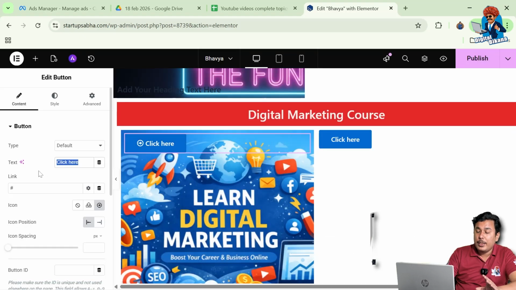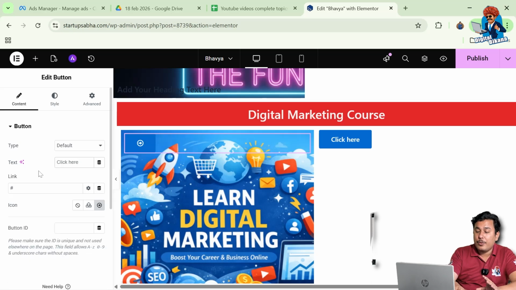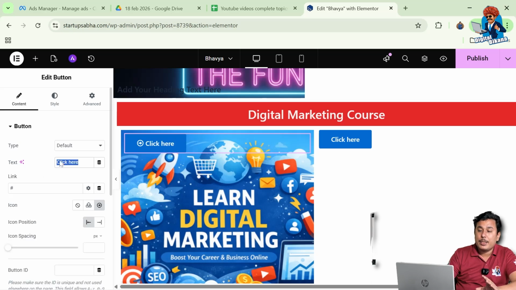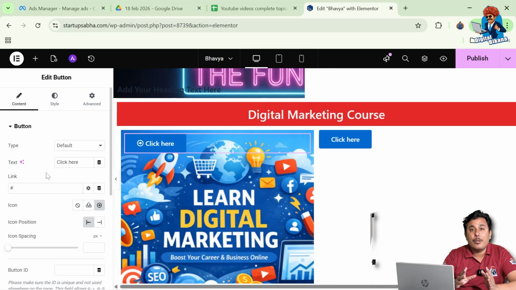You can also remove the text if you don't want text, or if you want the text on the button, you can simply add the text. So this is how you can add an arrow button in Elementor.